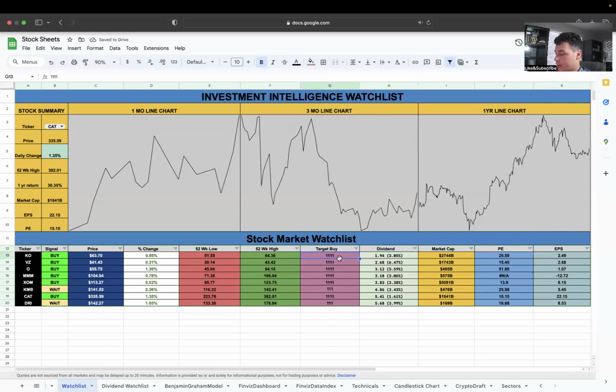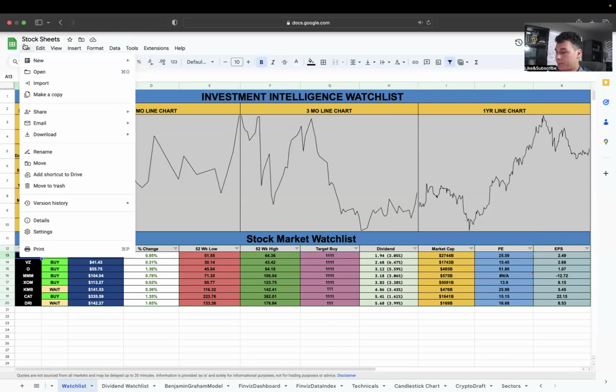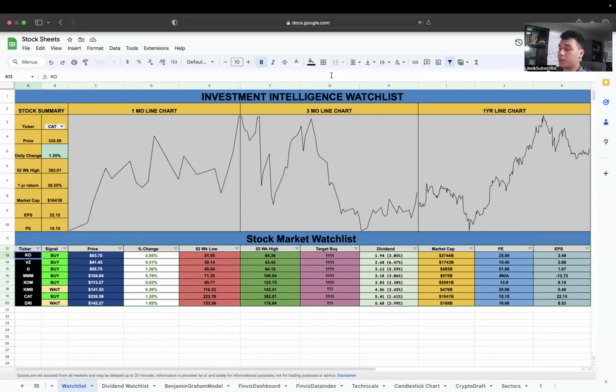The one thing, really, there are two things that you guys are going to have to manually put in here. You're going to have to put in the ticker symbols. So what you want to do is click File, and then make a copy. Once you download the spreadsheet, or click on the link to the spreadsheet, you want to go ahead and make a copy, and put your own stocks in here, right?